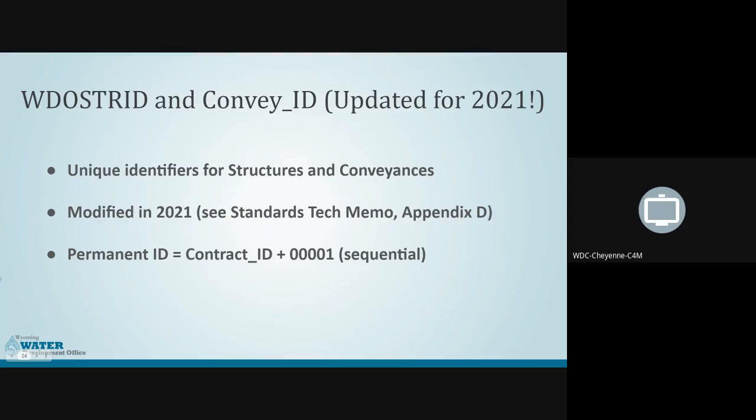So in two of our feature classes, the structures and conveyances, we have created unique ID fields. Other feature classes have natural unique identifiers, such as the NHD reach code, but there wasn't a good existing identifier for these data types. These IDs are the WWDO STRID and the convey ID fields for structures and conveyances, respectively. These fields have to be populated by you for each feature that you add.